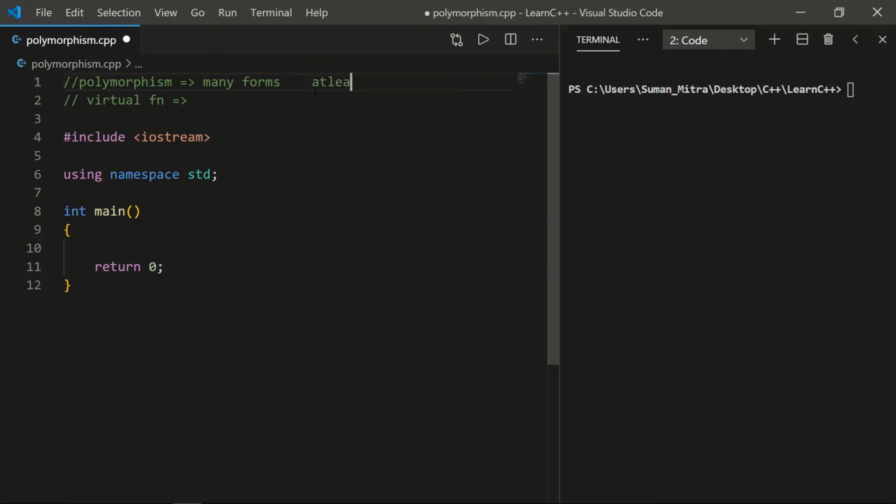The base class should have at least one virtual function. Now what is a virtual function? A virtual function is declared in the base class, and whatever conditions or functionalities are inside that function can be overridden in the derived class. I hope you got this. I'll show with an example so that you can understand better.